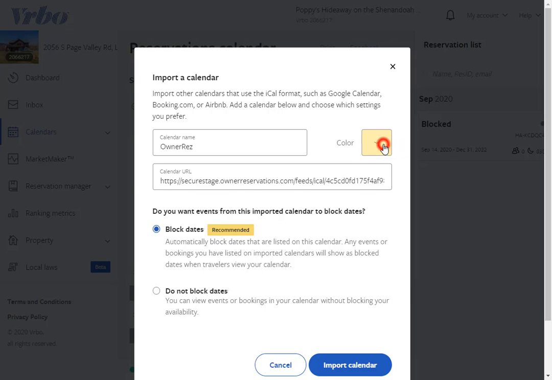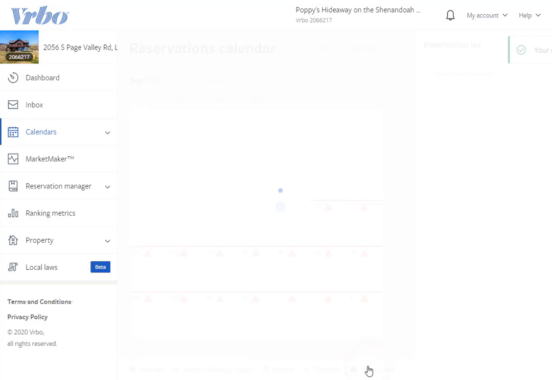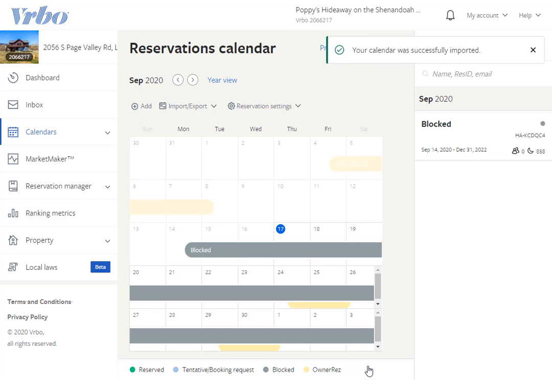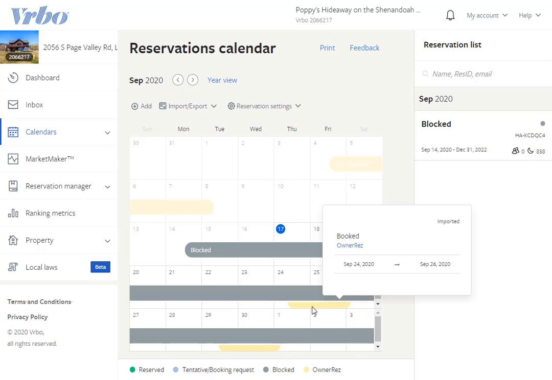We'll leave this alone. Next, you'll be asked what you want Vrbo to do with the events imported from this calendar. You'll want to leave block dates. Then select Import Calendar. Now we see the calendar was successfully imported, and our Vrbo calendar now shows the booked dates that we have in our Onerez calendar.